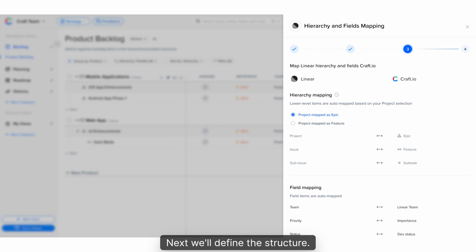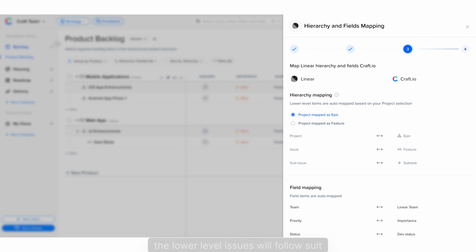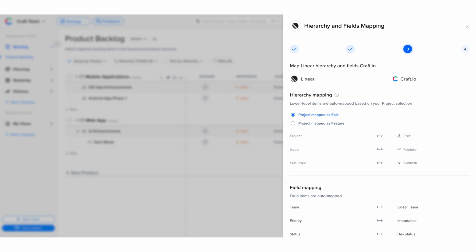Next, we'll define the structure. You can map Linear projects as either epics or features in Craft, and once you set this high-level relationship, the lower-level issues will follow suit automatically. I'll go ahead and map my projects as epics.